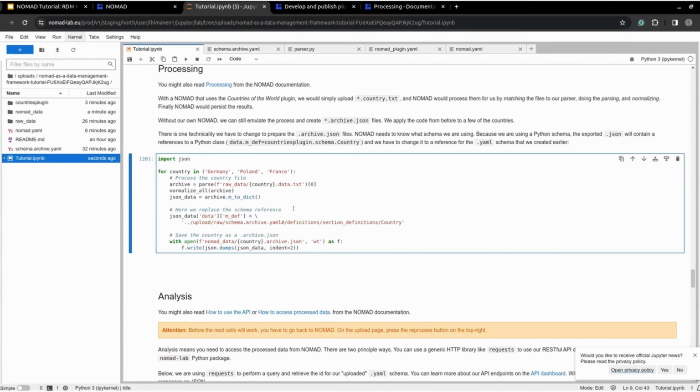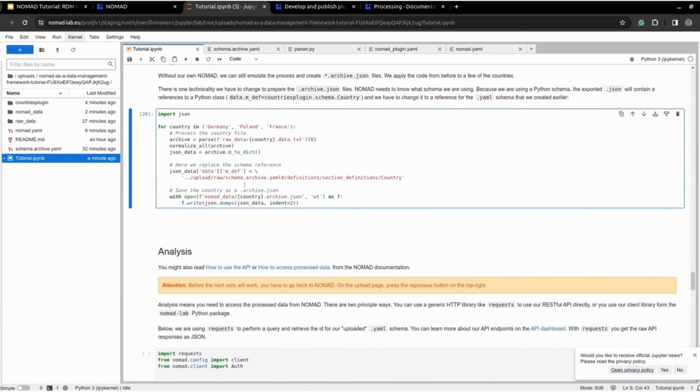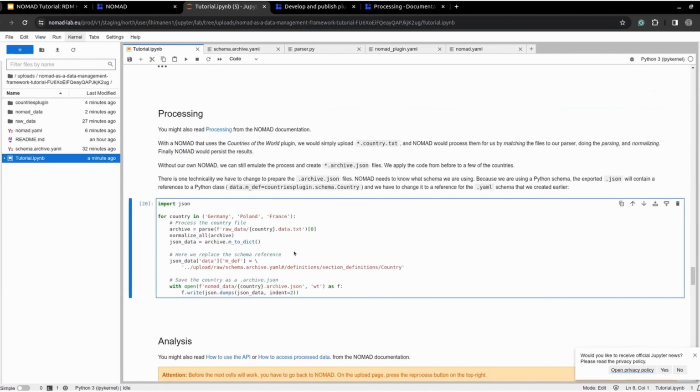But let's jump into the analysis part. So this is really about, okay, now if you have your data inside an upload, what can you do with it? I'm giving some examples of this. And as the first cell here says, before any of these next cells will work, you will have to have run this cell.